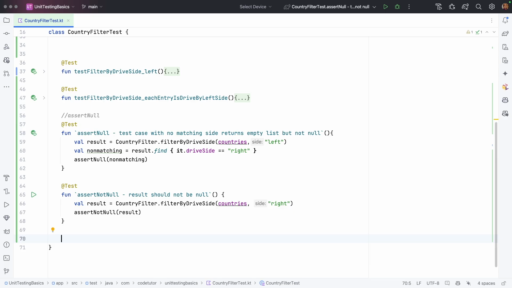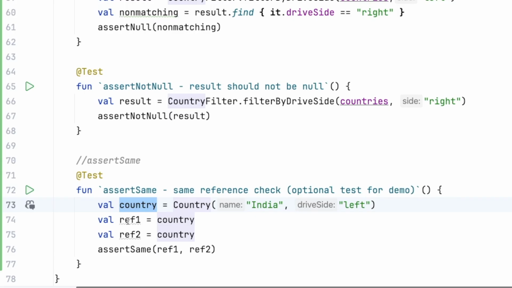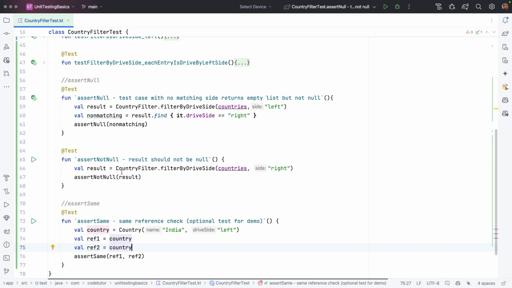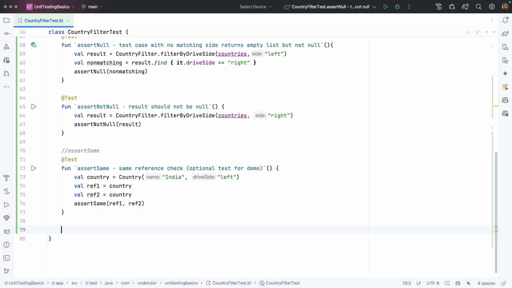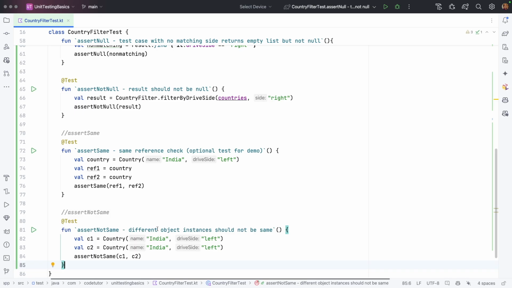Then there is something called assertSame. You basically want to check whether two objects that you have created are one and the same. So let me demonstrate the idea. I have a country object, reference 1 and reference 2 both are referring to the same country, and I am checking whether they are one and the same. This is what assertSame means. Then in the similar way, there is assertNotSame, and as the name indicates, here you are checking whether both of these objects are not same references. And that is why I created two separate instances, and then I am asserting that C1 and C2 are not same.